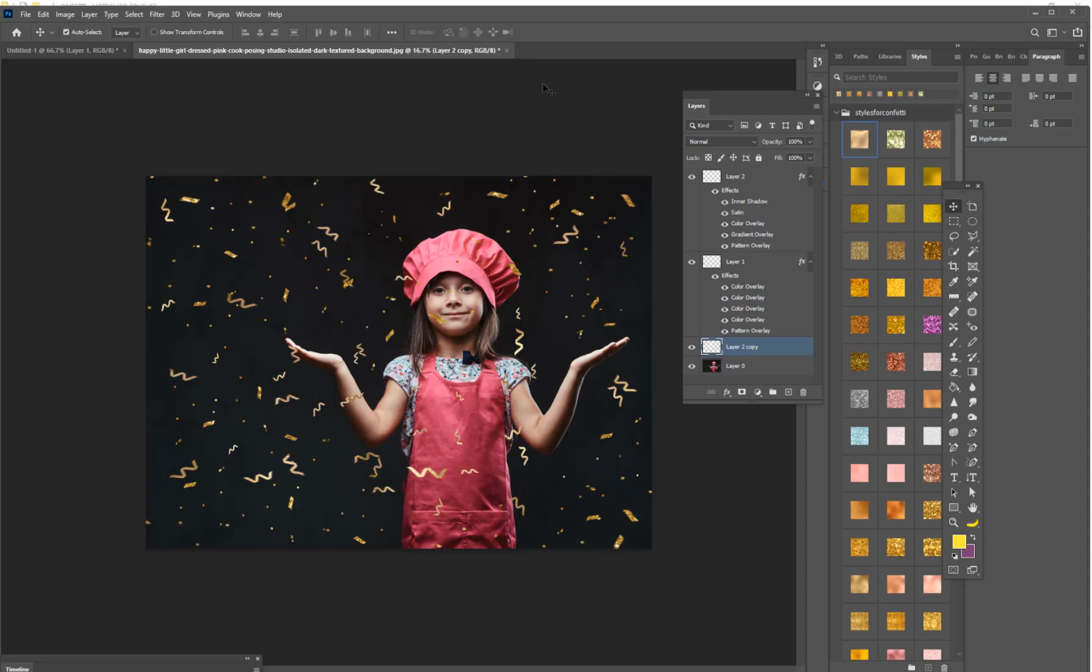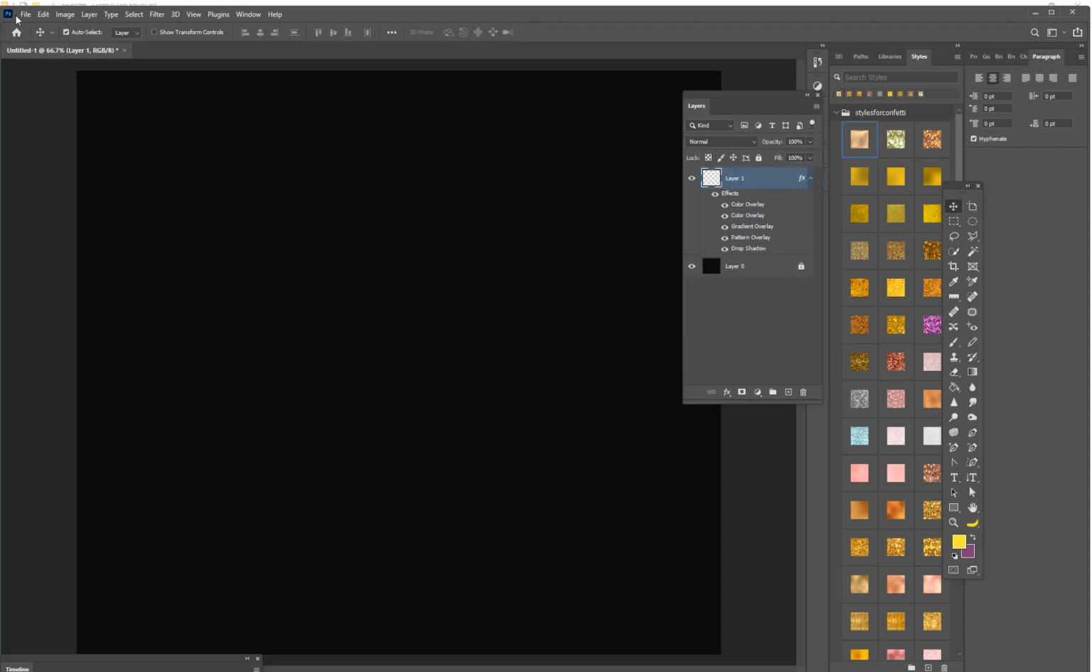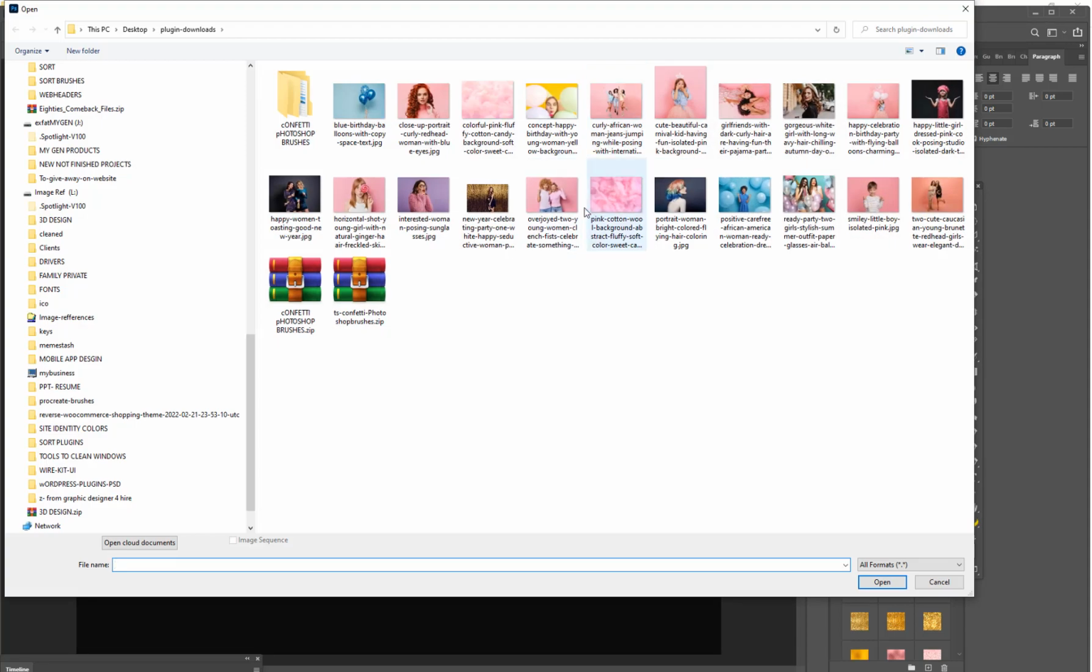But, I mean, that's how you do the confetti. All right, let's go ahead and close that out, and let's open another image. I'm going to do one more just for fun. Let me see.